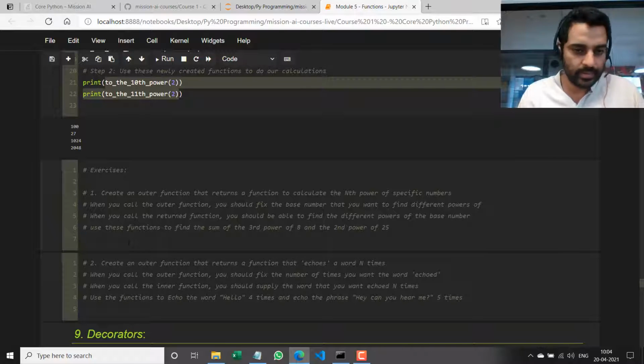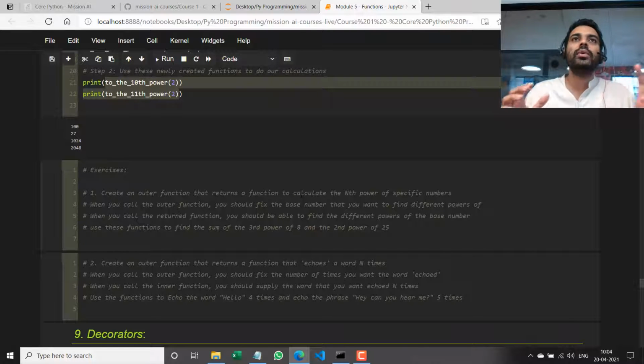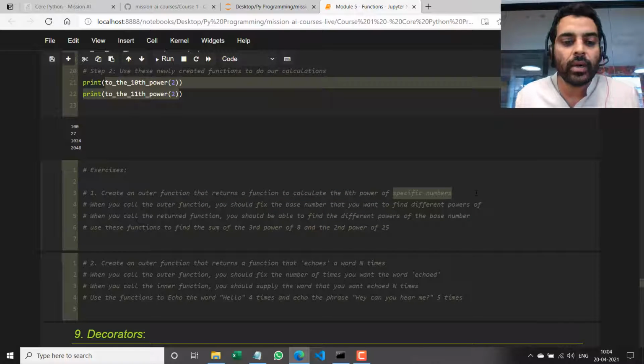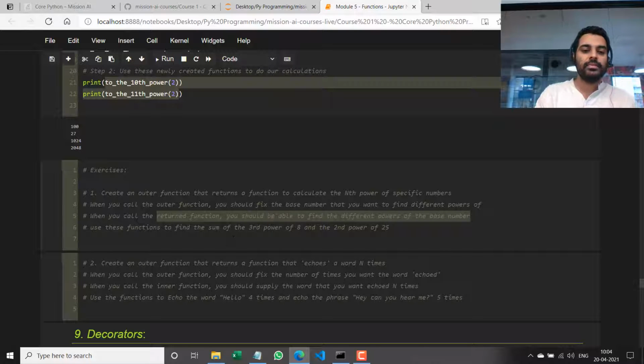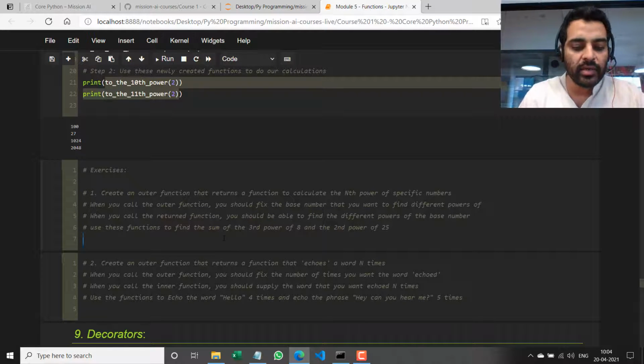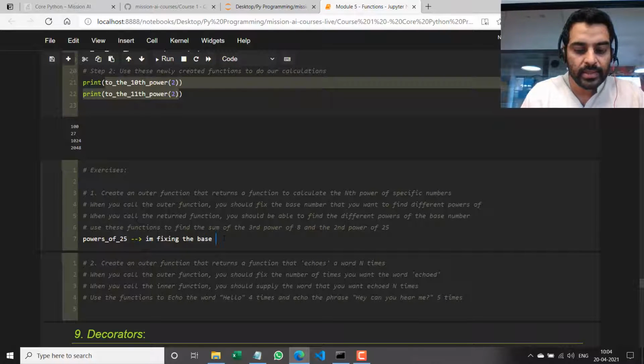So let's see how to use this practically now. Create an outer function that returns a function. So if you want to create an outer function that returns a function, that's basically a closure, right? To calculate the nth power of specific numbers. When you call the outer function, you should fix the base number whose powers you want to find. When you call the returned function, you should be able to find the different powers of the base number. So it's like saying, first I'm going to create a function, something like powers of 25, where I'm fixing the base value of 25, right?